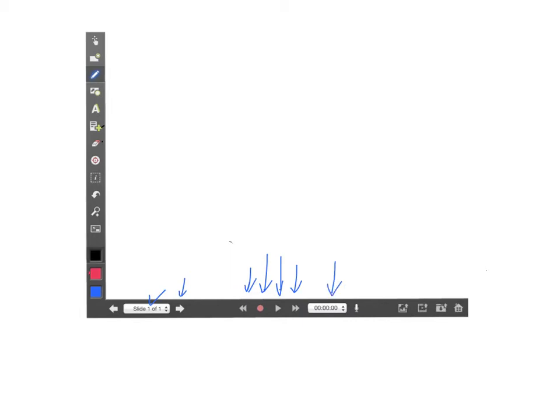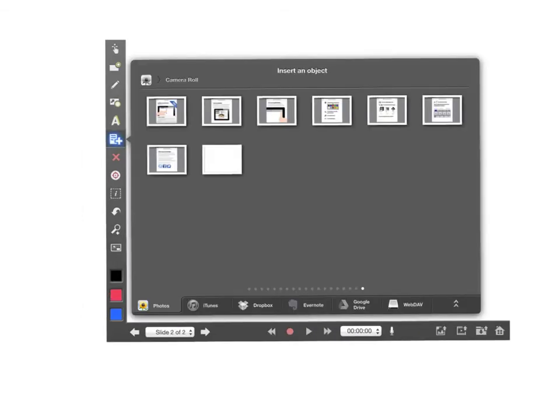This timer tells you how long you've gone so far. You can mute the microphone if you'd like to, just by pressing that microphone switch right there. And then over here in the bottom, these are how you export, and we'll cover that a little bit later on in our slides.